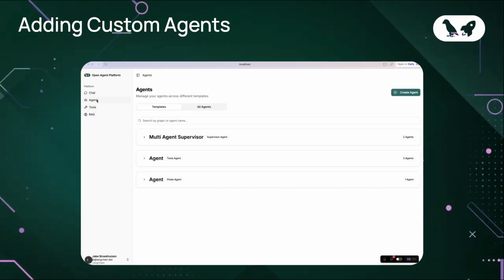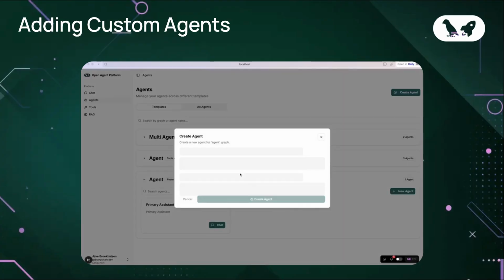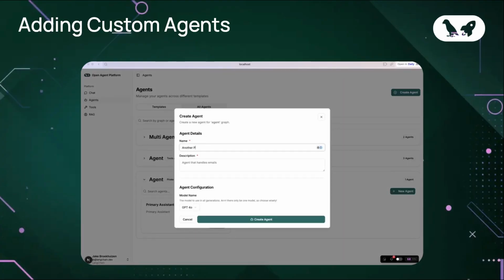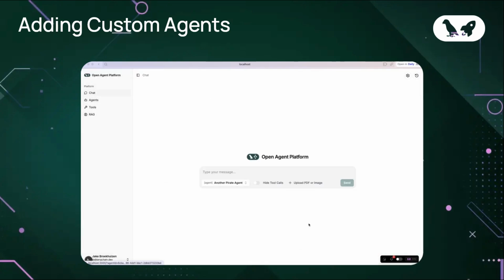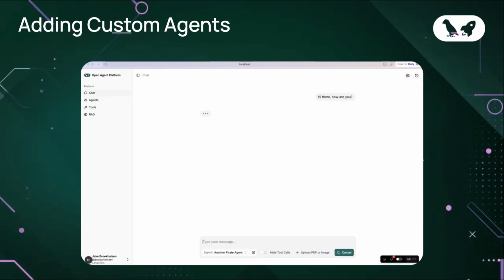Now, when I navigate back to OpenAgent Platform, I can see this pirate agent appearing. I'm going to go ahead and create another pirate agent just to confirm that the configuration I set in the agent.py file is applied correctly. I can see here this snippet under the model name from our pirate agent, as well as our choice, or lack of choice, of the underlying model that we want to use. Finally, I can confirm that I can interact with our pirate agent by asking it how it is. You scallywag. Yep, that's definitely our pirate agent. And that's how you can configure your own custom agents.